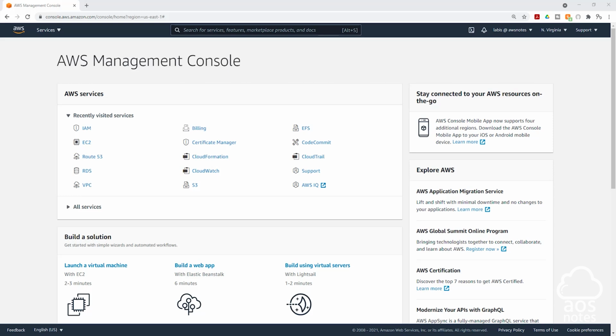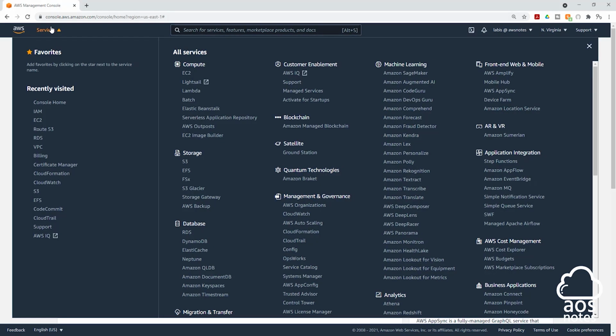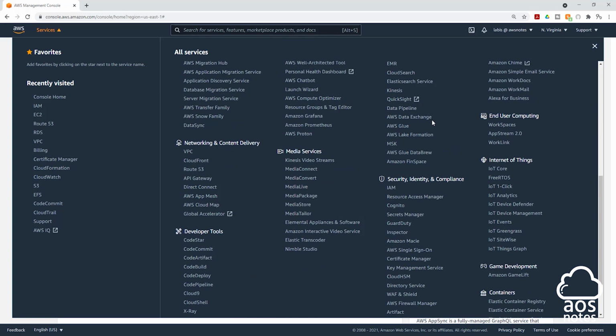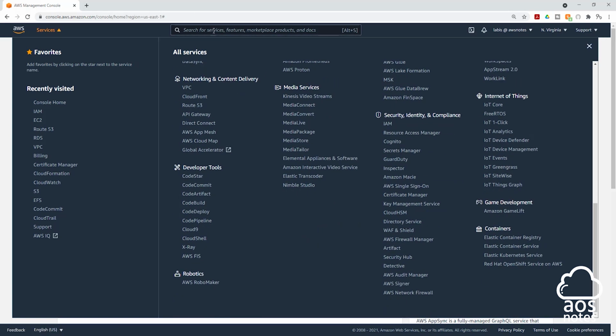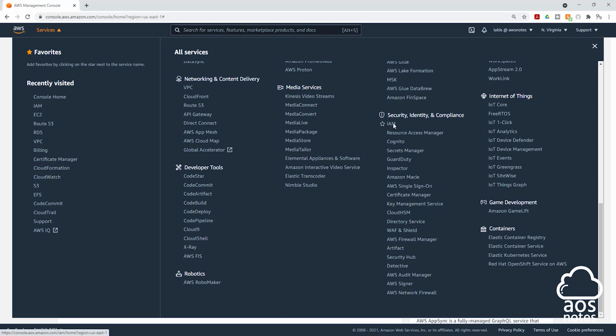In this lecture, we will create an IAM user with Programmatic Access, and Terraform will use this user to create resources in our AWS environment. To create an IAM user, in the Management Console, select Services, then come down to Security, Identity and Compliance, select IAM here, or you can search for it up here.